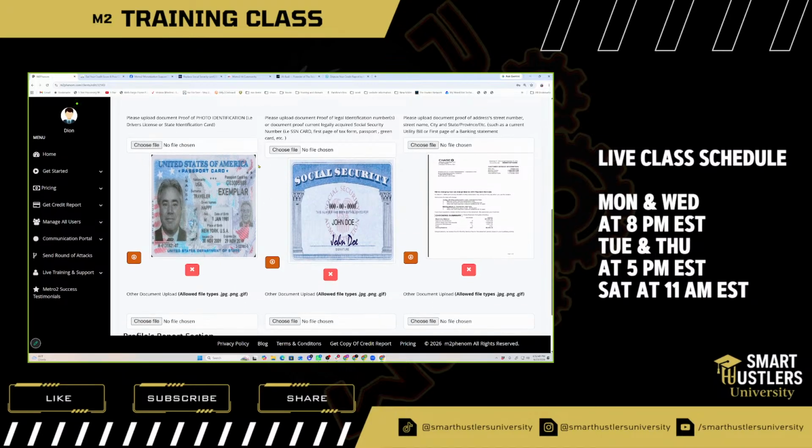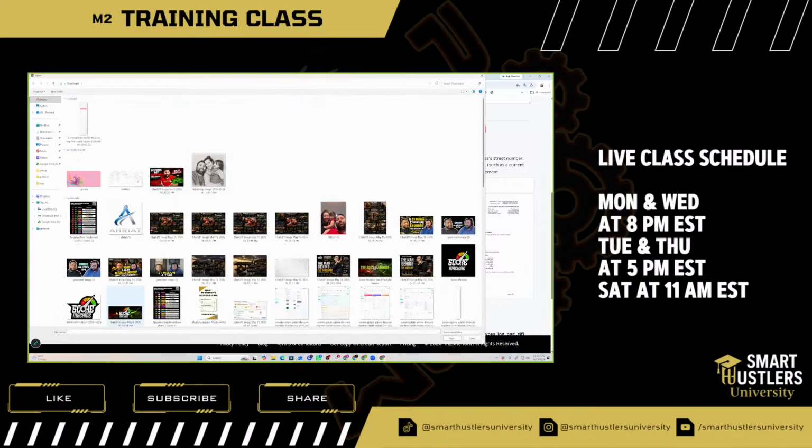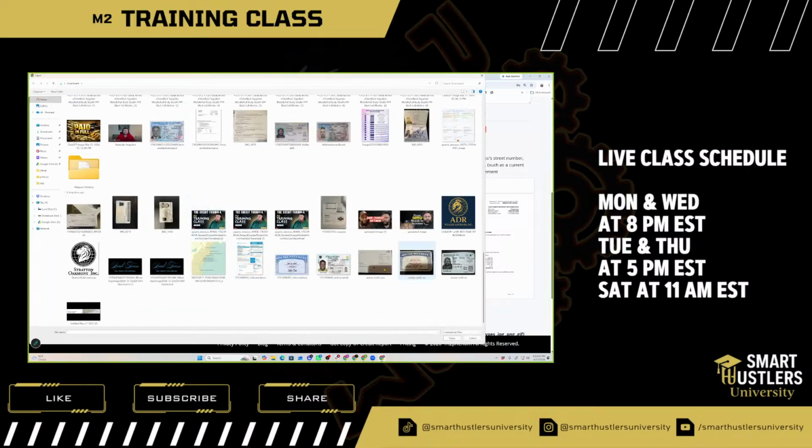Then I come down, and this is how I perfectly set up a file. Here's your driver's license, here's your passport, here's your social security card, and here's my Chase bill. Now watch, Ali, you didn't teach us how to upload it. You see this choose a file box? It says please upload document proof of identification. I'll click choose file, scroll down, find that document, and select it.